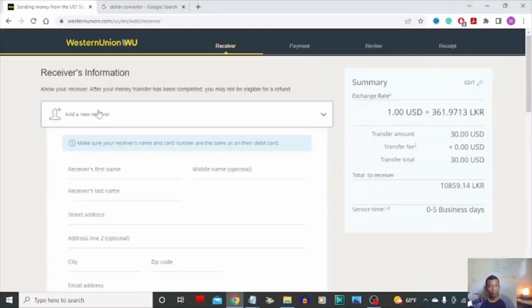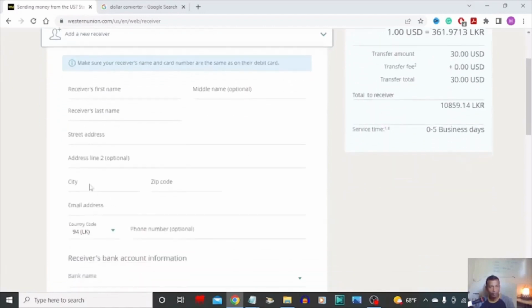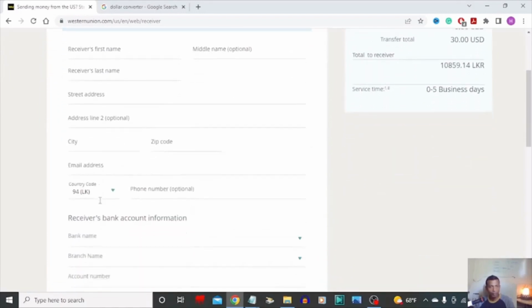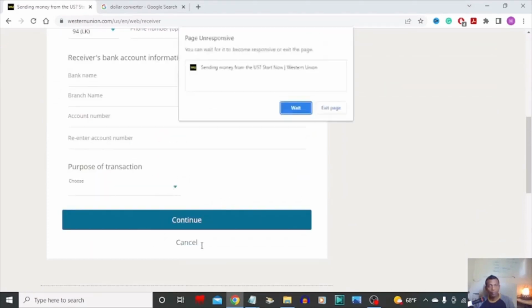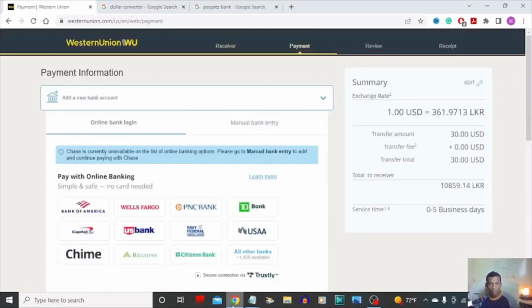Okay, everything is clear. You have to fill in the information: receiver first name, receiver last name, street address, city, email, phone number, and receiver bank account information. Then you can continue. Guys, now I've put in all the information about the bank details. Then I have to pay with my bank. They're asking to add your new bank account, online bank, so manual bank entry to add and continue paying.